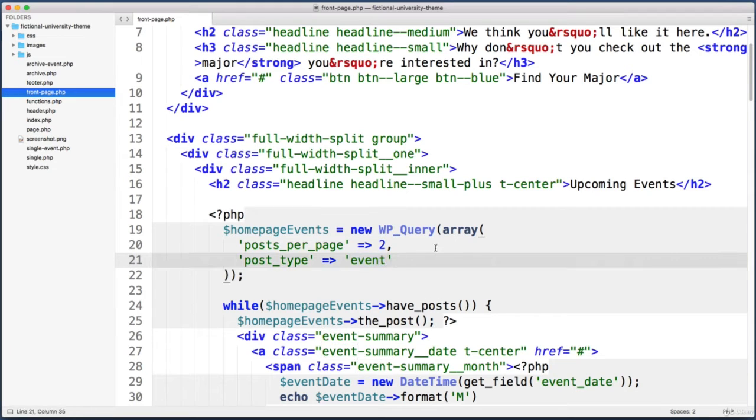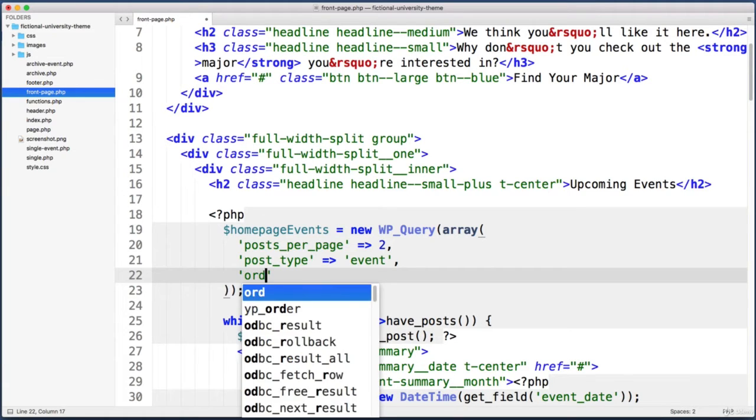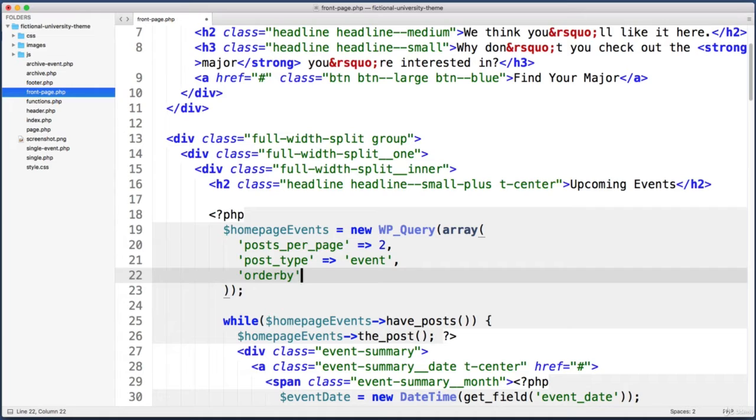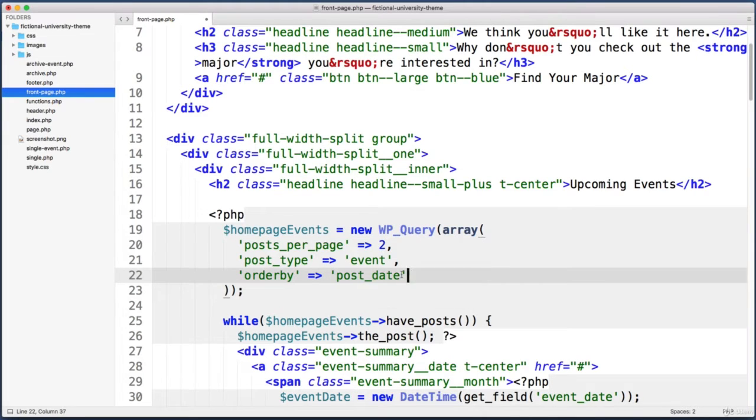But we can add another argument, so maybe add a comma here and then new line. And we can use the parameter named orderby, and now we can control the ordering of the posts. By default, this is set to post date, meaning the date that the post was created or published. So if we saved this, we wouldn't see any difference because this is already the default behavior of WordPress.